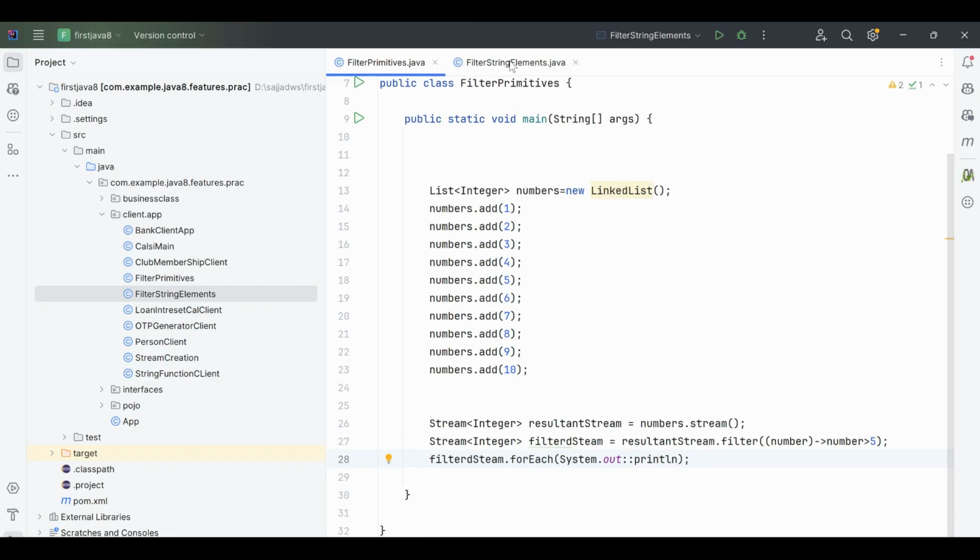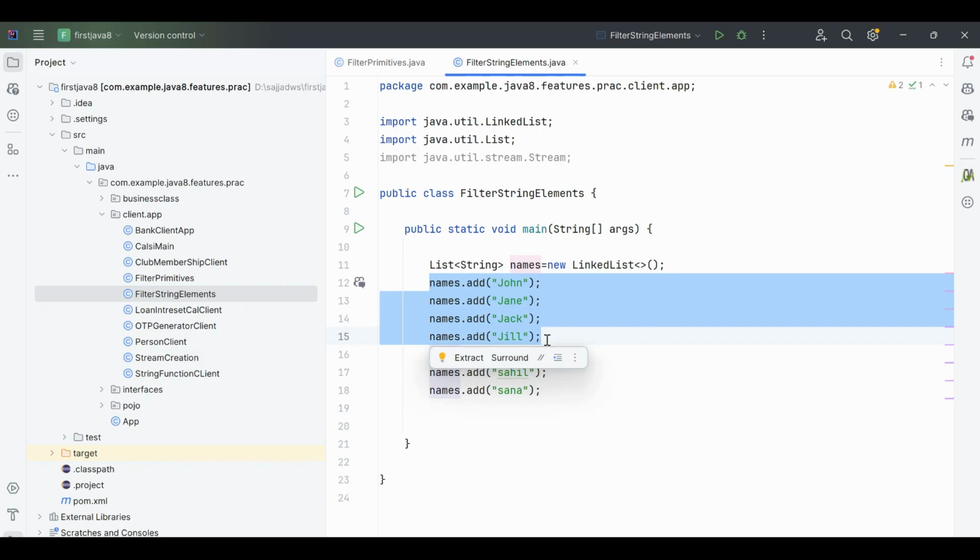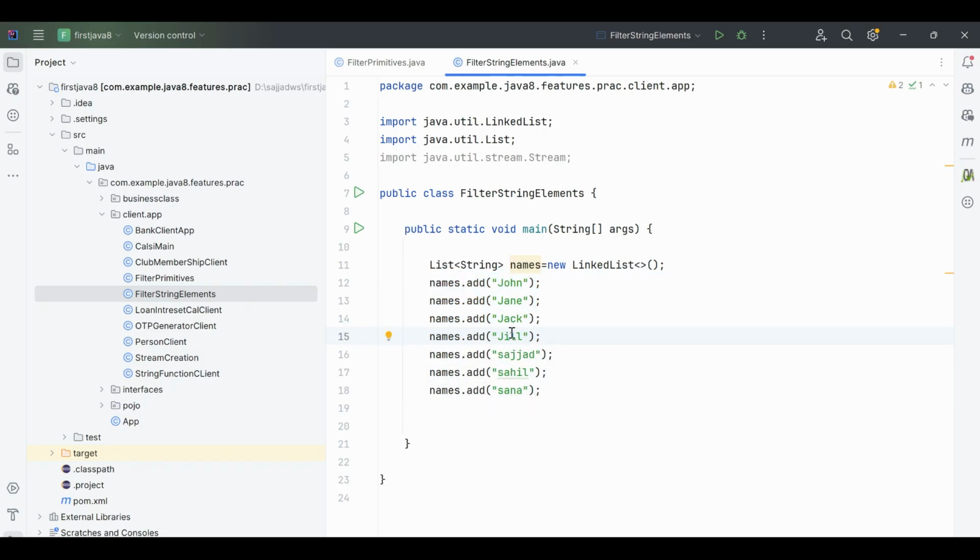Now I'll be taking some names. I have a list of names, and I'll be streaming through these names and displaying the names that start with J. What names will it display? John, Jane, Jack, and Jill. So these are the names it will display.